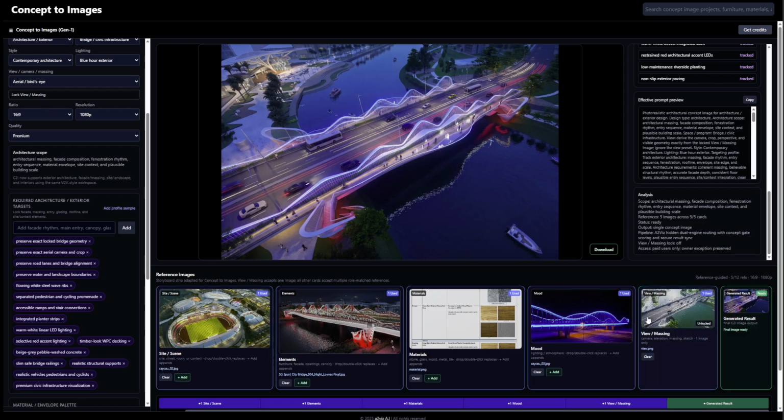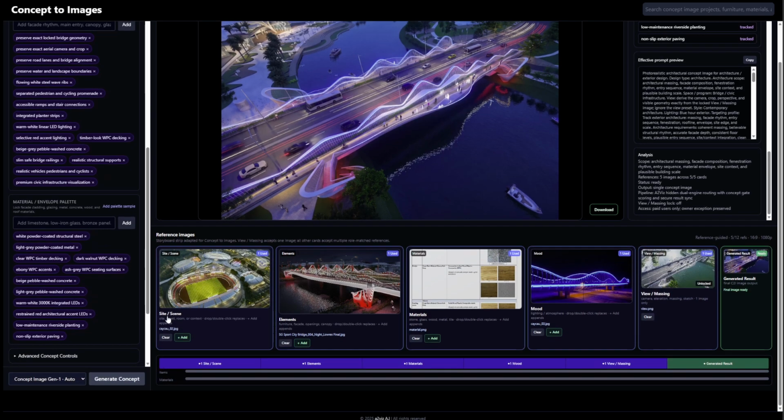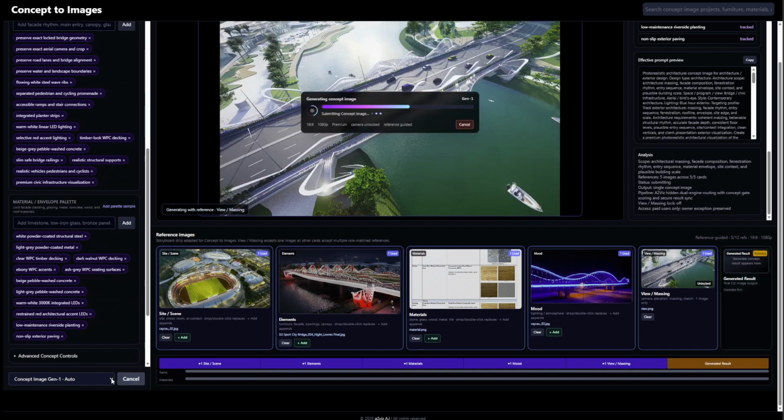Here is the first pass. The bridge geometry is preserved, while lighting, movement, landscape, and waterfront atmosphere become much more expressive.